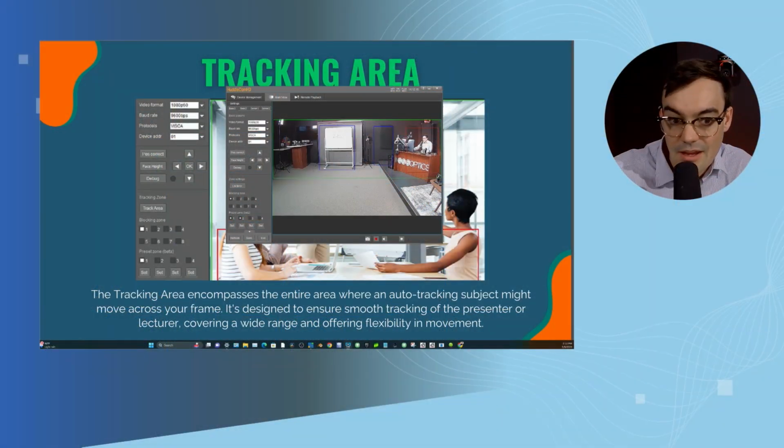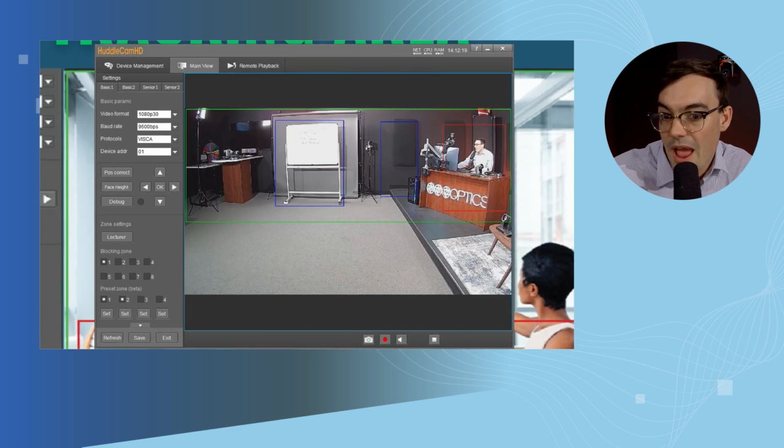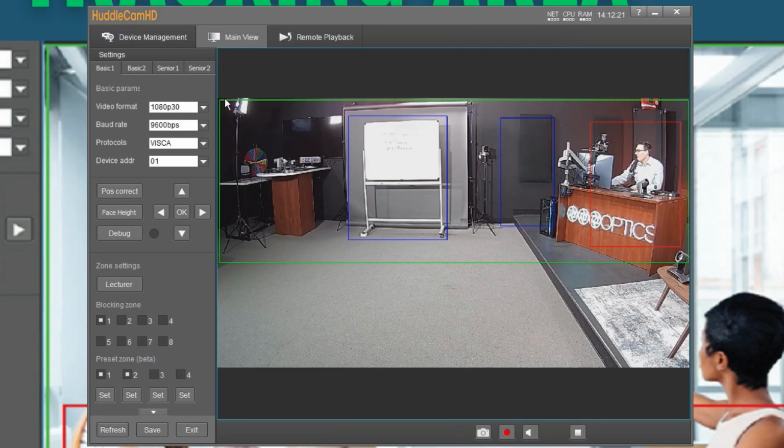What we're looking at here, I'm going to get in pretty close to this software, is we've got a tracking zone. Okay, the tracking zone is in green here. And Tess, why don't you go ahead and walk up there so we can see what's going on. And then we have a preset zone number 1, which is in the presentation area by the whiteboard.